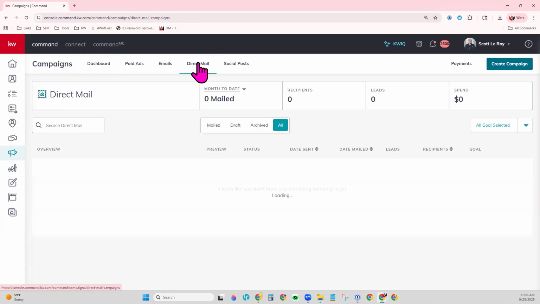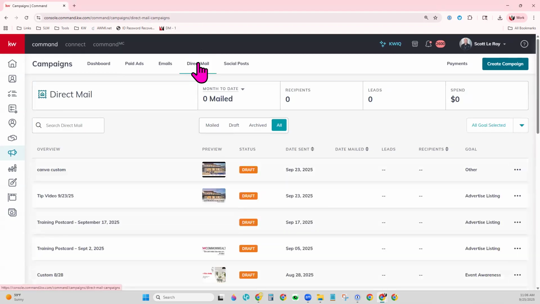So we're going to go ahead and give that a click. And let me just again give you some general navigation here. Up here at the top, it's pretty standard layout for Command, right? They give you some quick stats here towards the top.